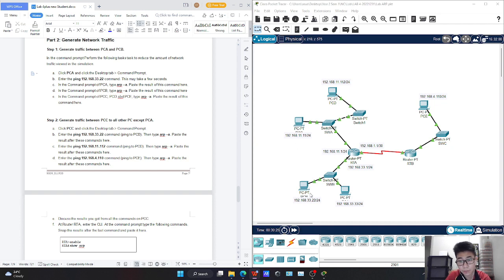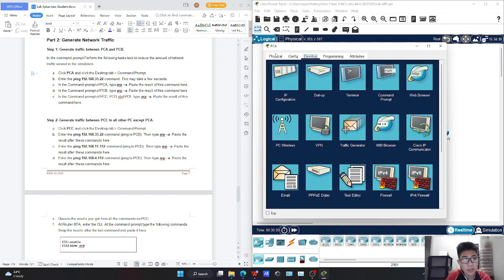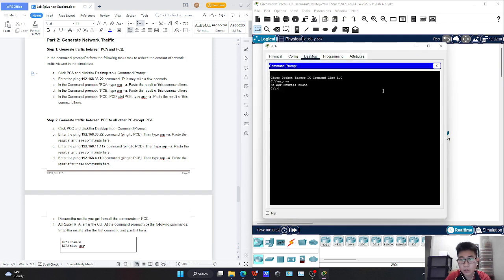So in step 1A, click on PCA, click on Desktop, and then proceed to the command prompt. So it's PCA again. This is PCA. Go to Desktop and then go to the command prompt, and then go to step 1B, enter this command here, ping 192.168.33.22. This may take a few seconds. So let me just copy this command here, paste it in. So I'm going to press Enter. So it's pinging.